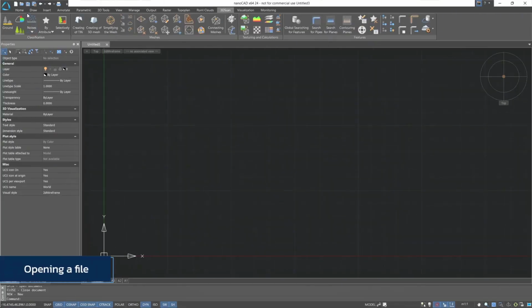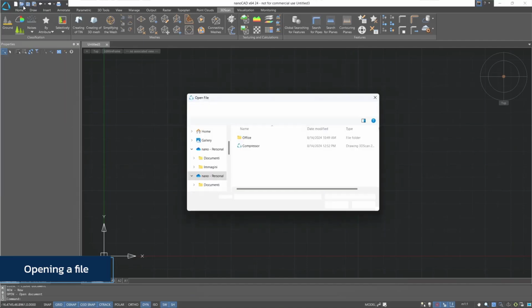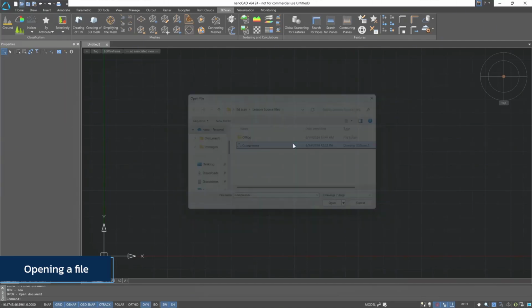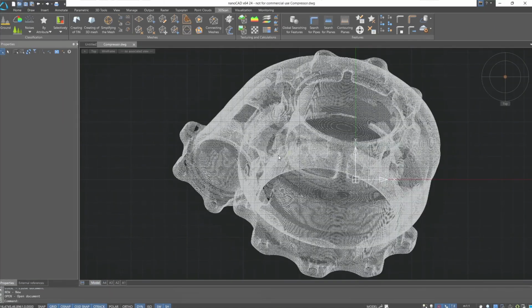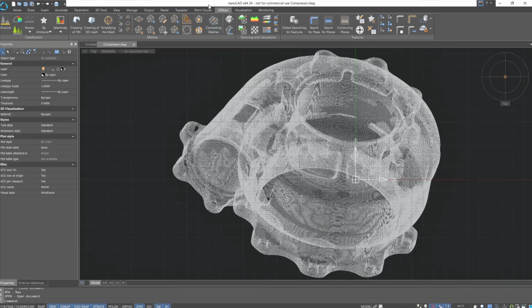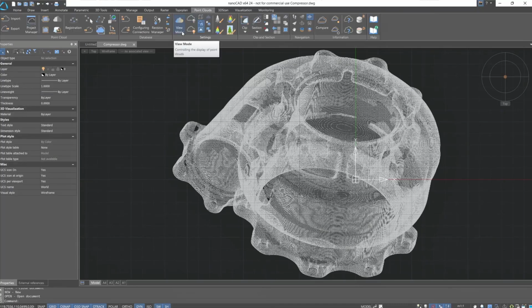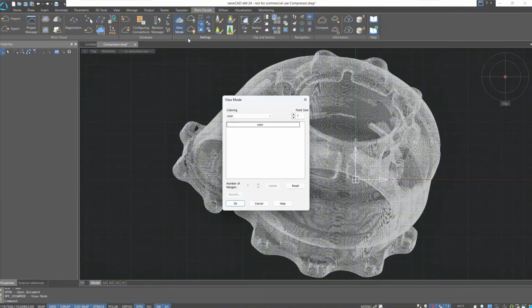Let's use the previously saved compressor file and continue with its example. Go to the Point Clouds tab and select the View Mode command in the Settings group. In the Coloring field, we can see that we do not have an option that can fully convey information about the object since the original file was presented in text format and did not contain metadata.